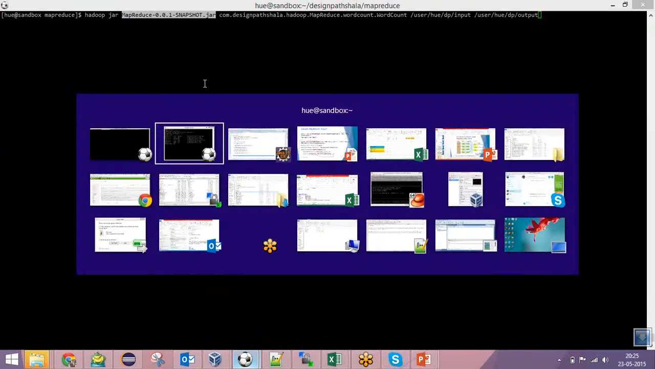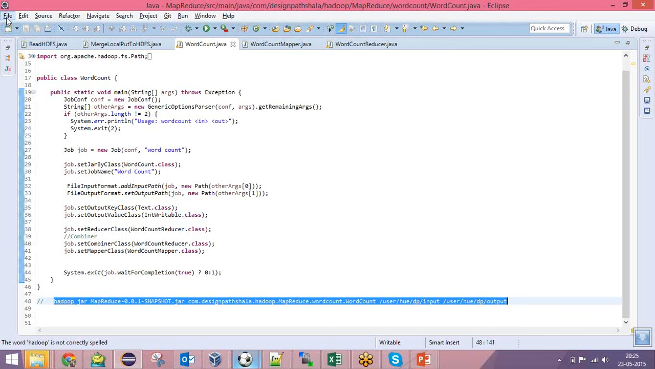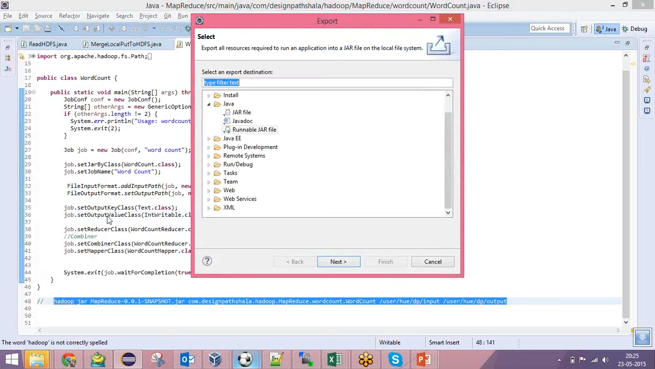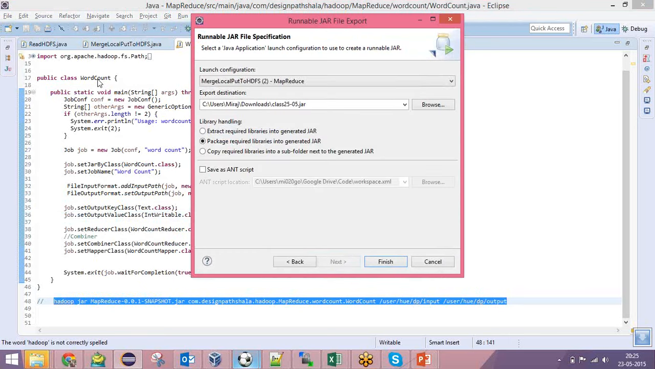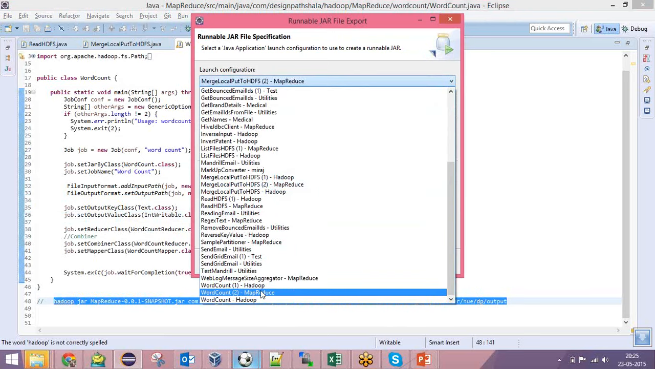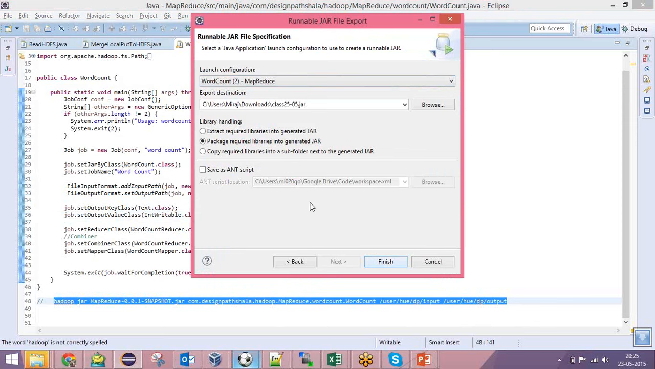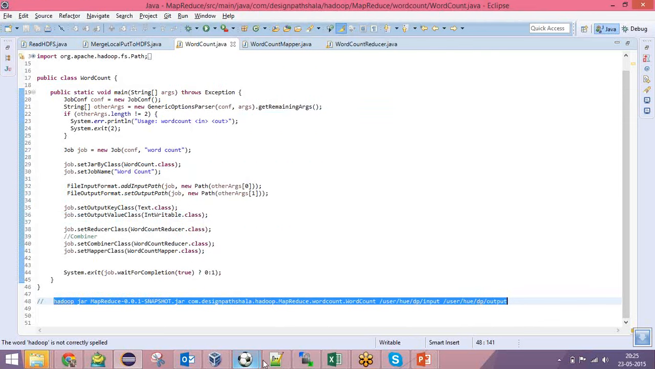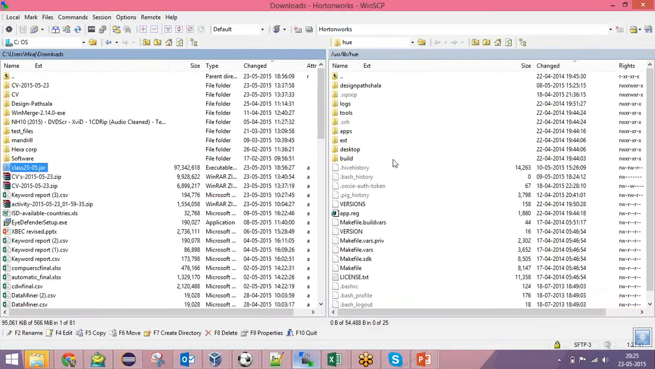So again, the same thing: Hadoop, jar name, the jar which I've created. How to create the jar? File, export, give runnable jar, next. Now I have to create a word count jar, so I have to select the word count from the drop down. So I'll select the word count, and where I have to export the jar, package it, finish it, and use WinSCP to drag and drop it over there to my Unix box.